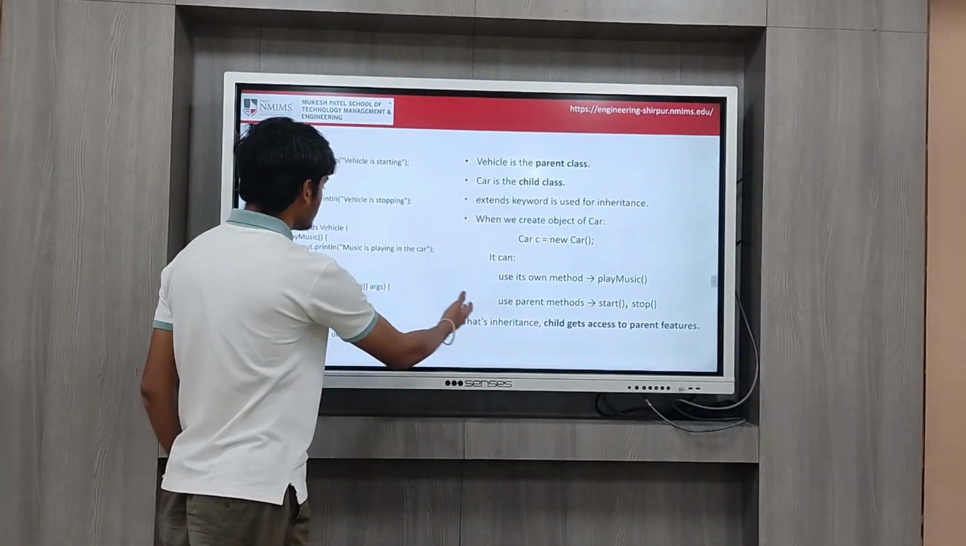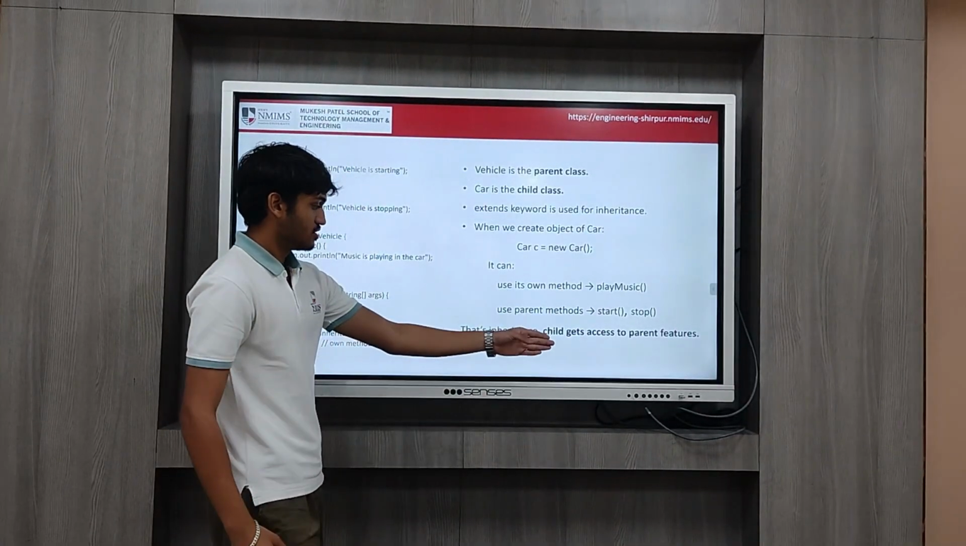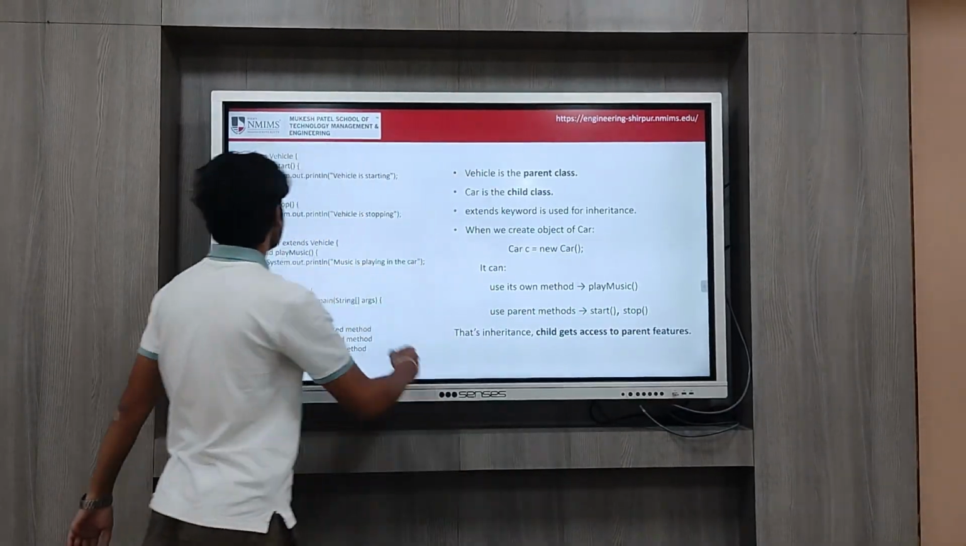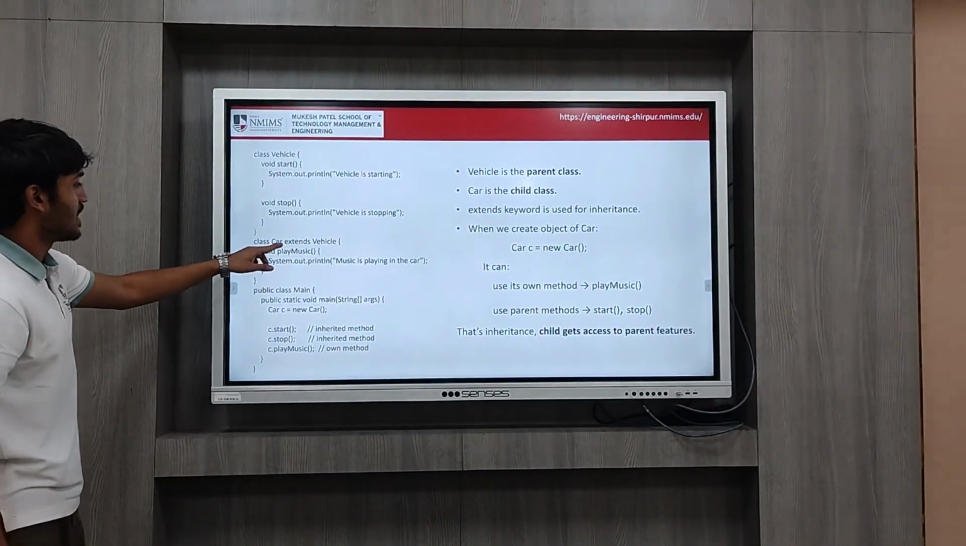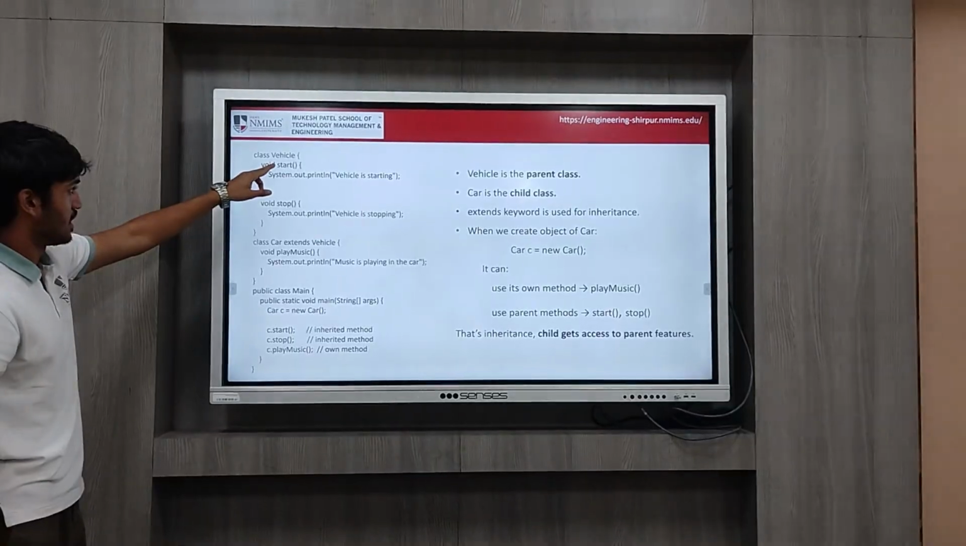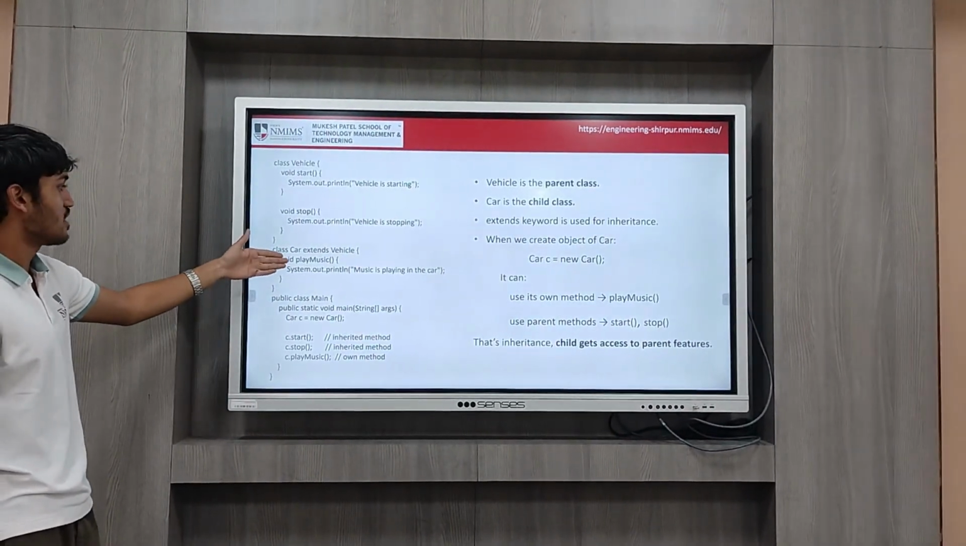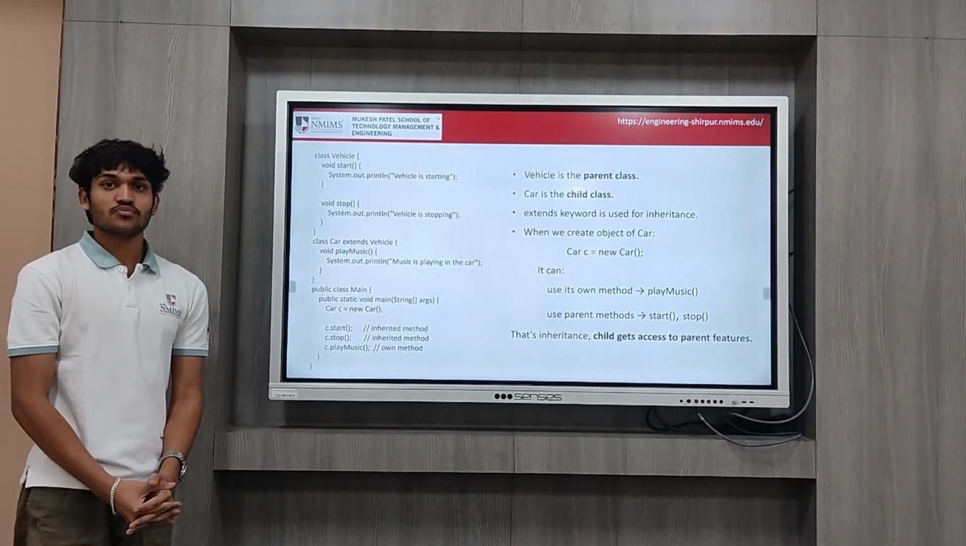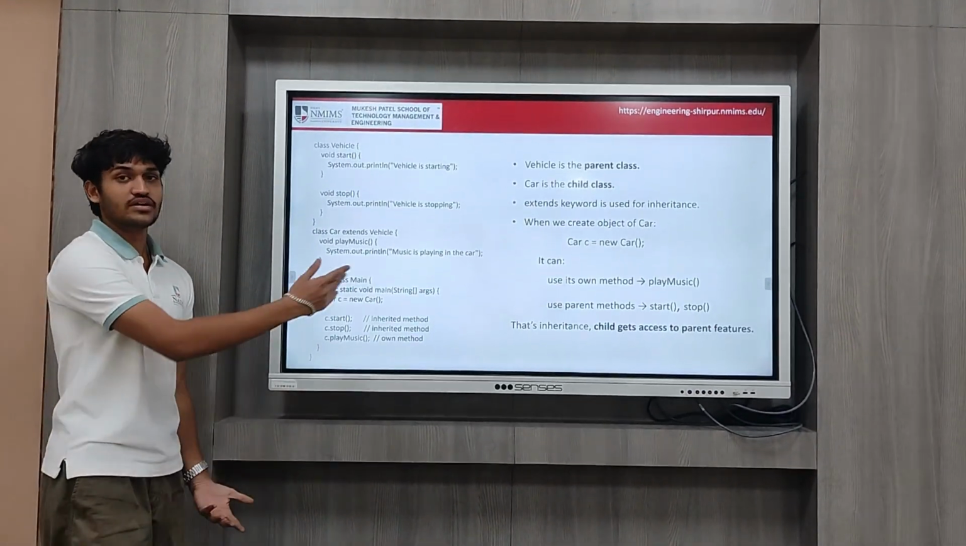That's inheritance. We can see the child gets access to parent features. So we can see here the child class is getting access to the parent class, which here is Car and Vehicle. Now moving forward, my friend Aditya Sharma is going to explain inheritance further.